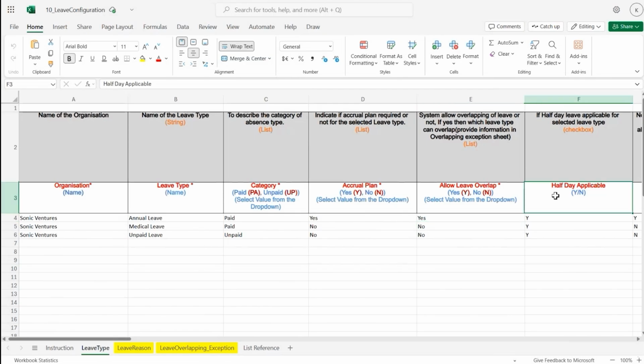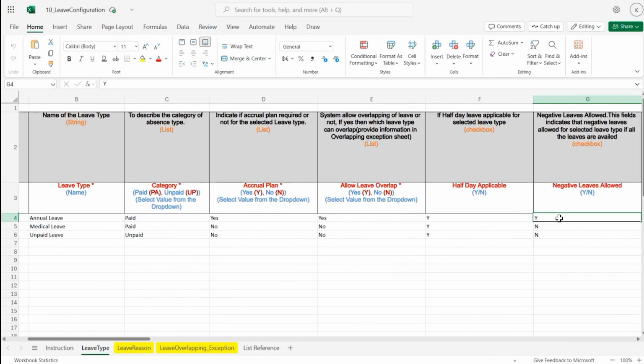For half-day applicable, you specify whether employees are able to take a half-day leave for this type. You should use Y for yes and N for no. For negative leave allowed, you should use a Y if employees are allowed to apply for a leave even when they do not have enough in their balance. This will allow the balance to go negative. If this is not allowed, you should select N.